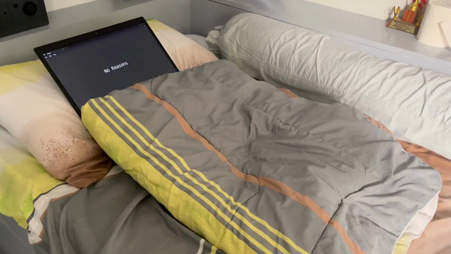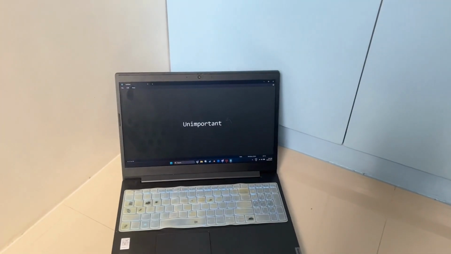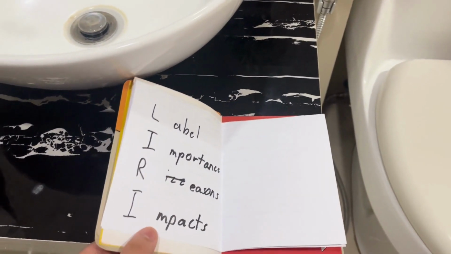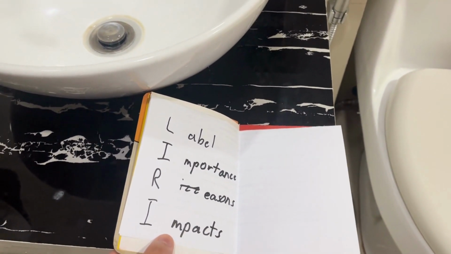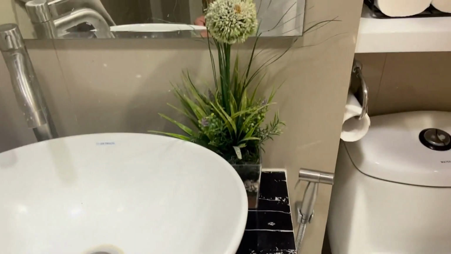Today, we're making good argumentation. No, not lazy assertions, not useless insertions. Good argumentation. To start, arguments are usually done with the Leary method, which stands for label, importance, reasons, impacts.